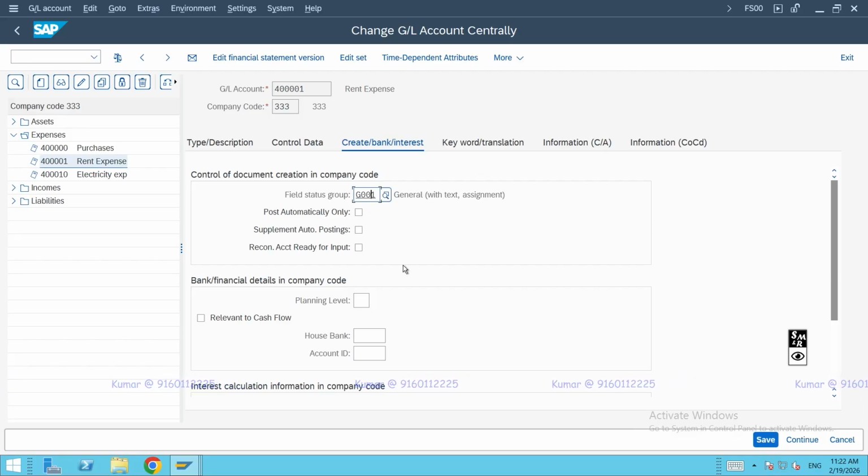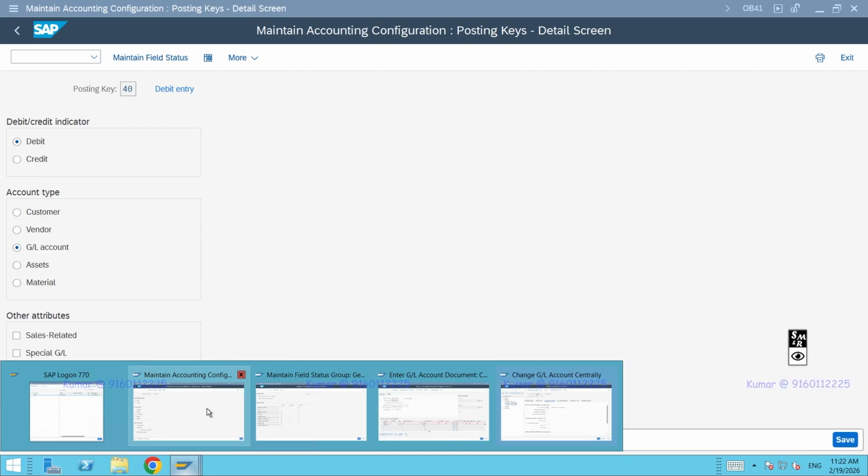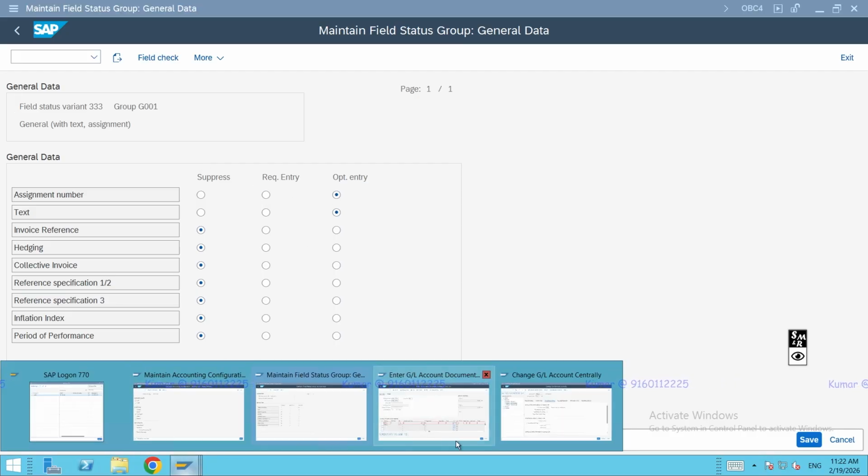Okay, correct only, no? In G001 it is optional only. This is G001. It is under optional. Text field is under optional. Field status variant is also 333 only. It is already under optional, but it is telling me it is under required.